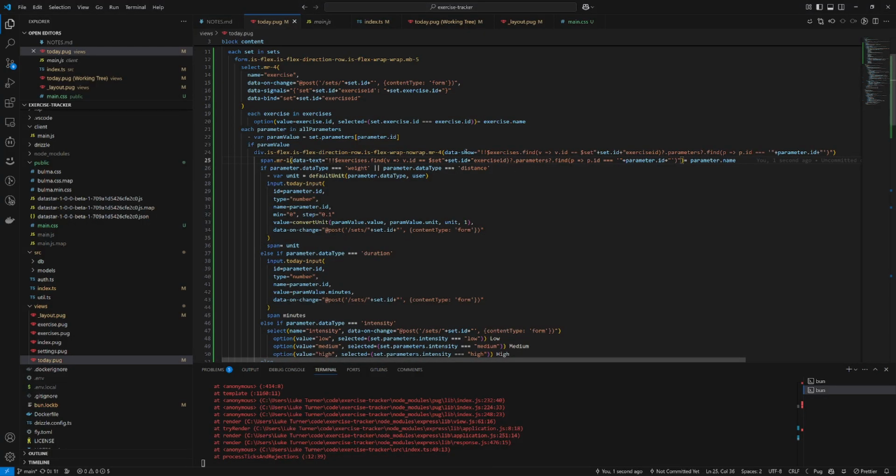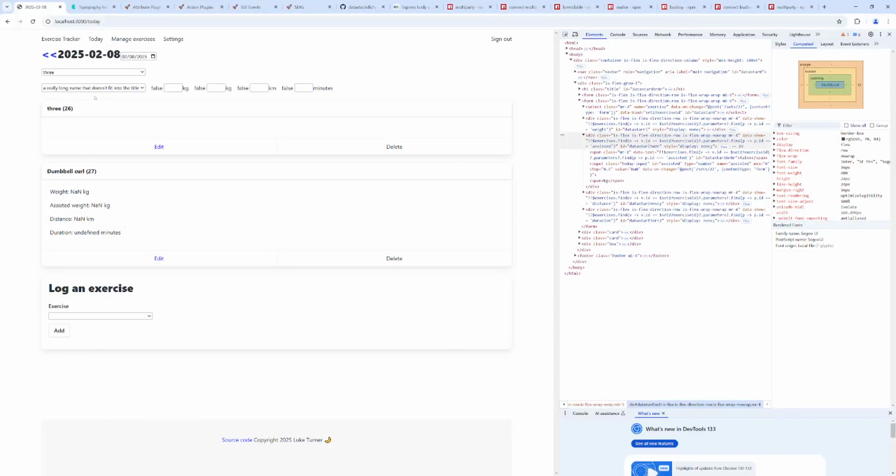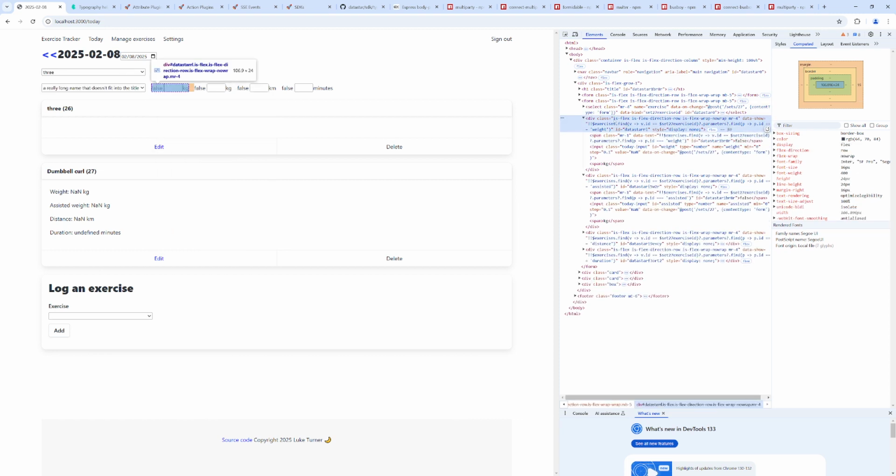But then why aren't these actually hiding if that is false? Because we're using data show on this div. It has style display none on it, but that's getting overridden by the display flex.